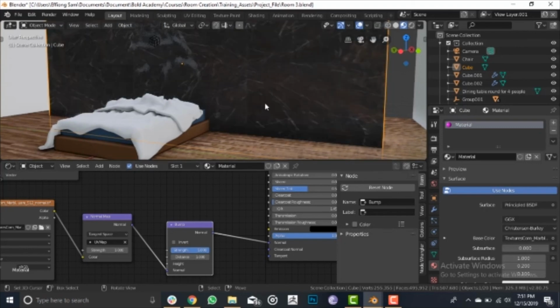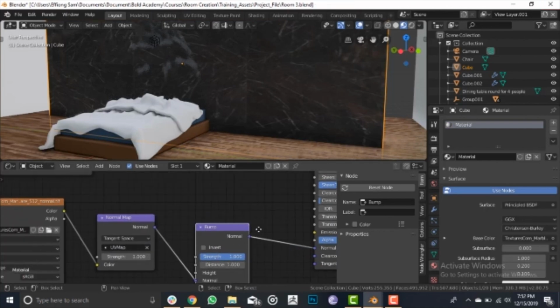So now, if you zoom in, you can see the roughness of this guy, right? And initially you were seeing the trees really reflecting on it, so now you can see your bed reflecting on the wall itself. So that's the correct thing we're supposed to do. We're supposed to add the normal map before the bump map, then connect them all together.